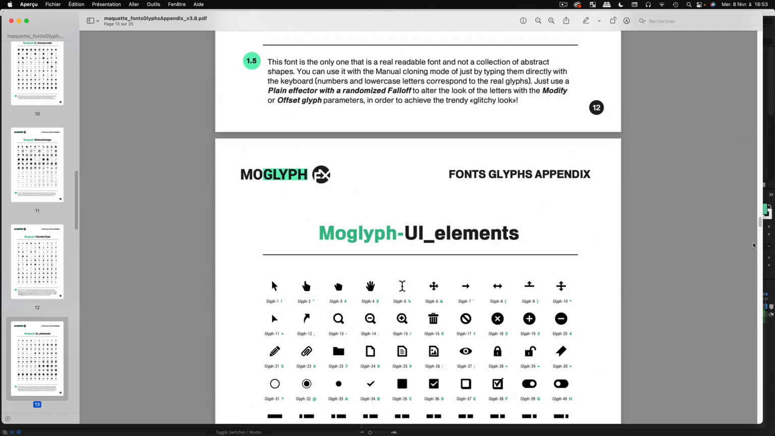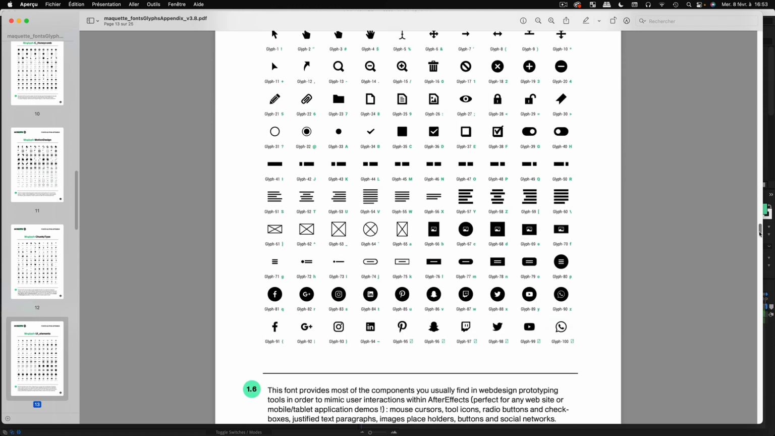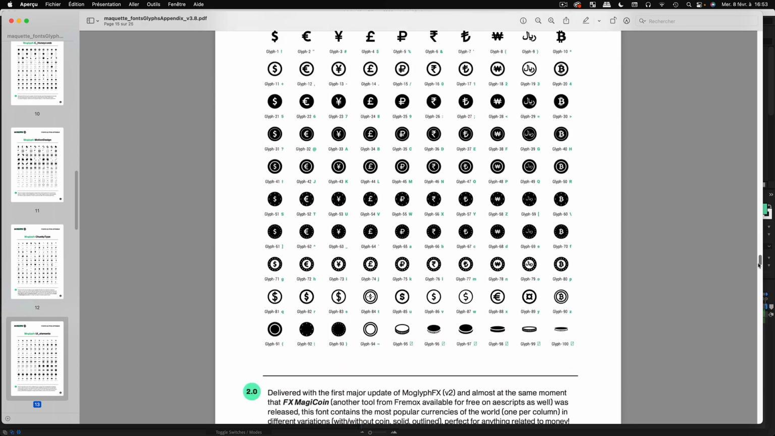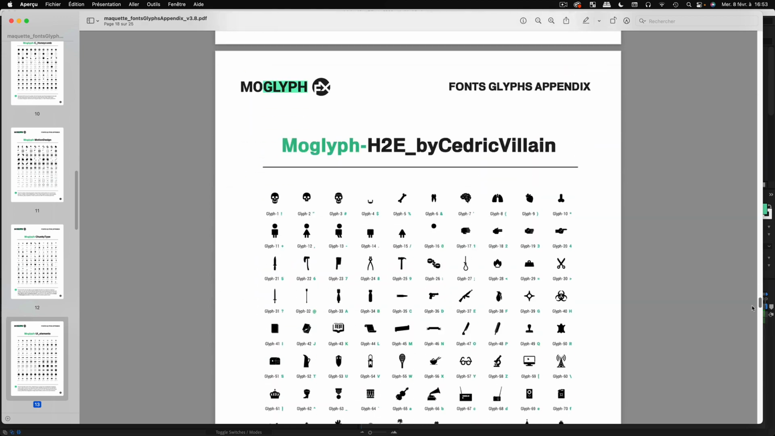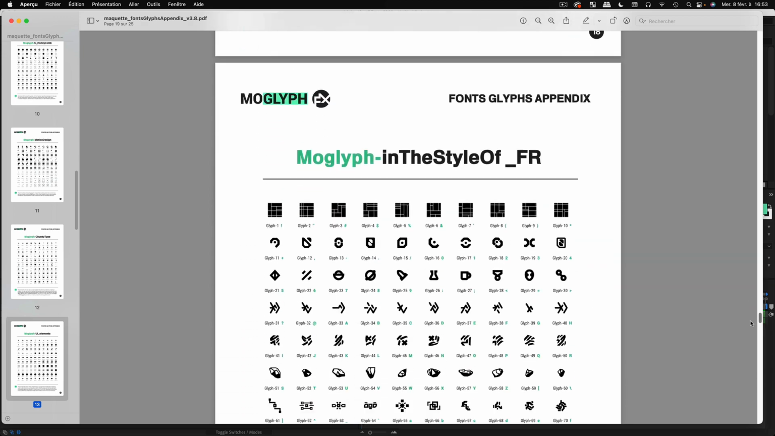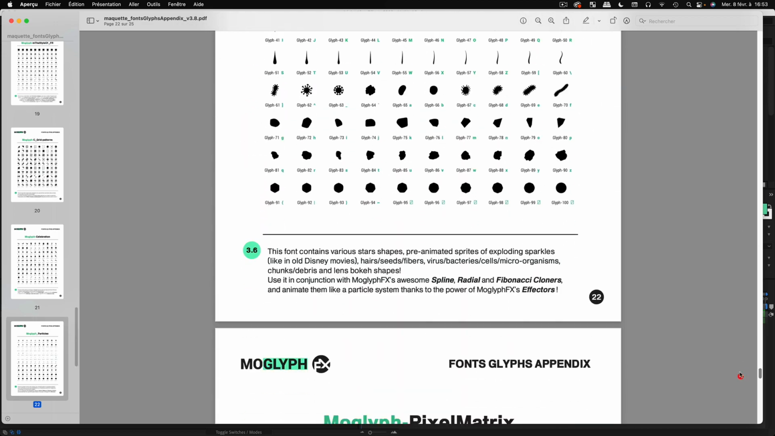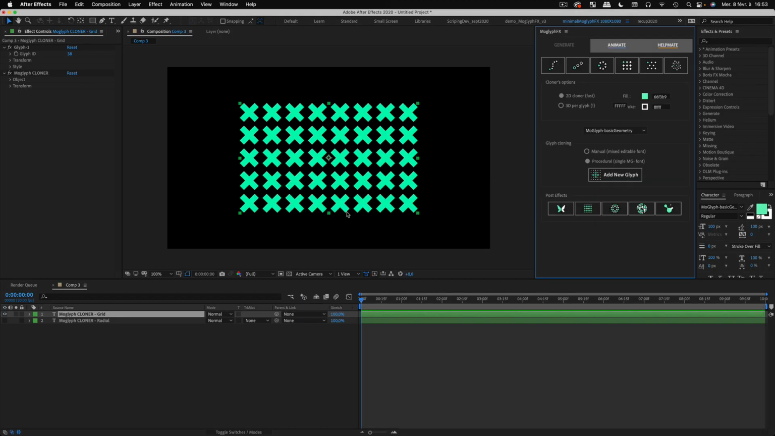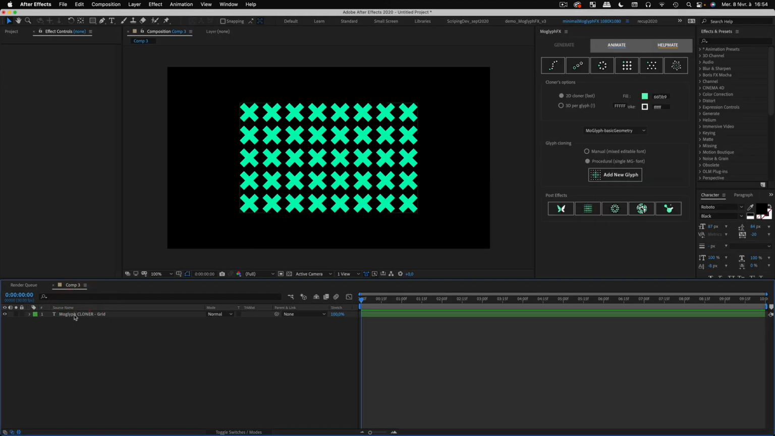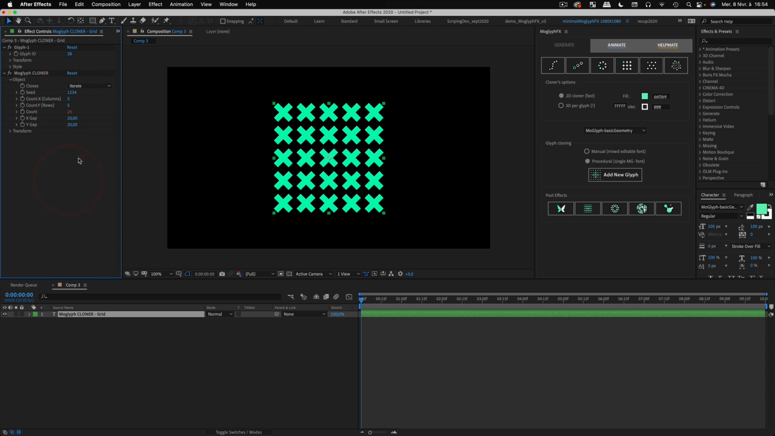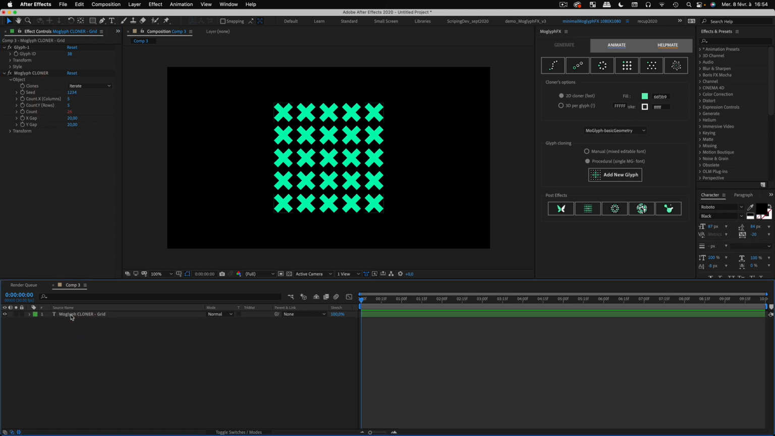And yeah, there are almost 2,000 glyphs embedded in all the fonts I've provided. So let's return to After Effects. I will continue my demonstration with this grid cloner, and I can go over there and have, let's say, 5 by 5, and I will select it.